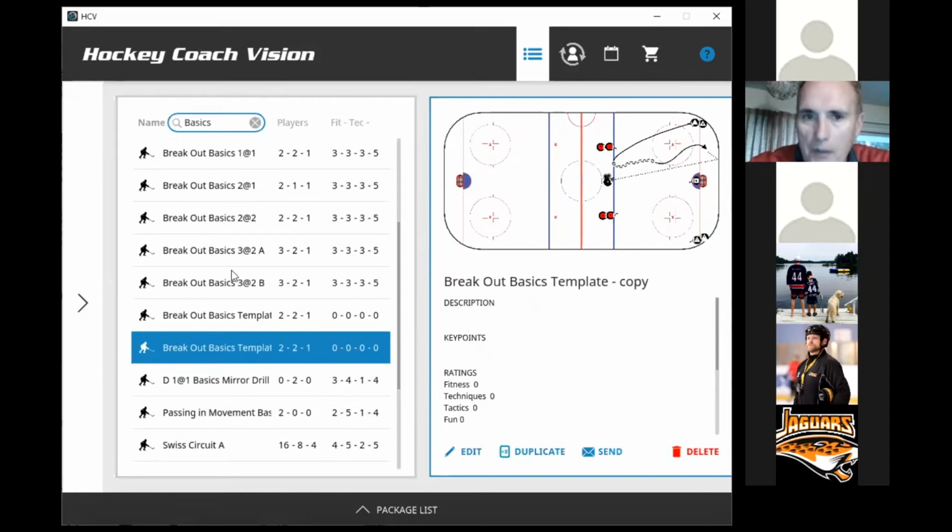Okay, so now I'm on the copy. So here's the original template and here's the duplicate. So remember, coaches, when you create that template, to create a copy, and you can always go down, and it saves you a heck of a lot of time when you're creating a drill series like these, where the drill keeps building as you go along.